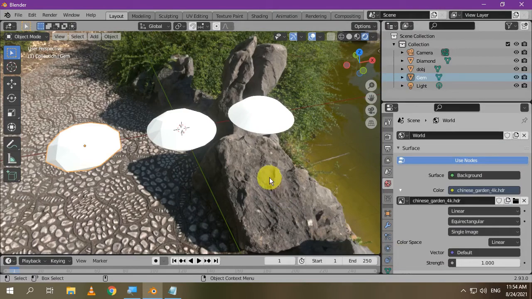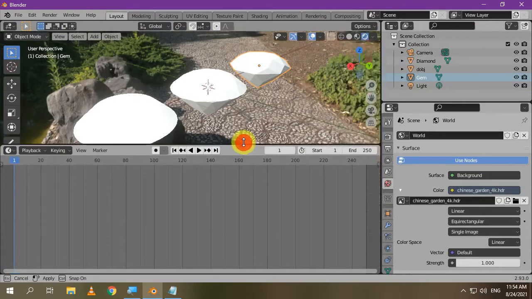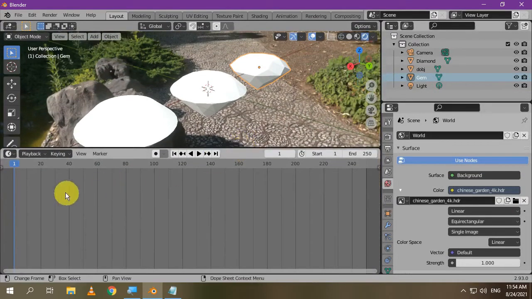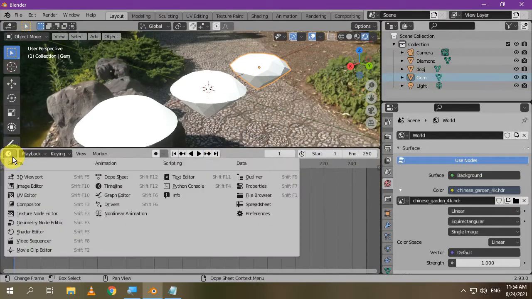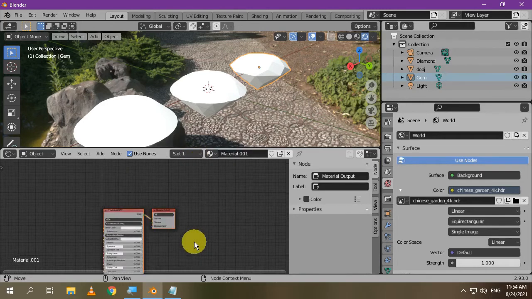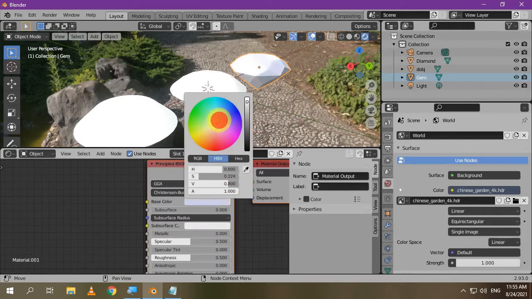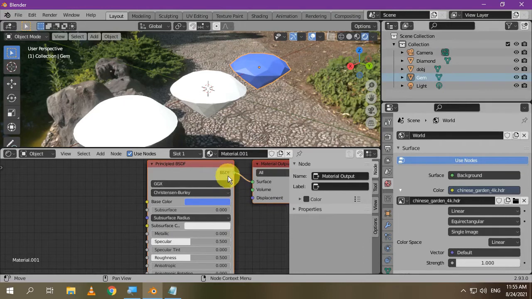Now, everything is ready, and it's time to add the glass material, so I'll make this window a little bit larger, and let's go to the shader editor. While selecting one of the diamonds, press New to add a new material. The new material is added to the selected diamond, so if you change the color in the shader editor, only the selected diamond will have the new color.